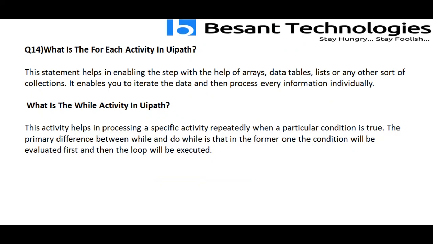Our next question is, what is the while activity in UiPath? The while activity is also used for iterating while the condition is true, and if the condition is false, it breaks the loop. This activity is similar to the for each activity, but the only difference is that for each does not look for any condition, while the while activity does. If the condition is true, it executes the sequence of steps, otherwise it breaks the loop.